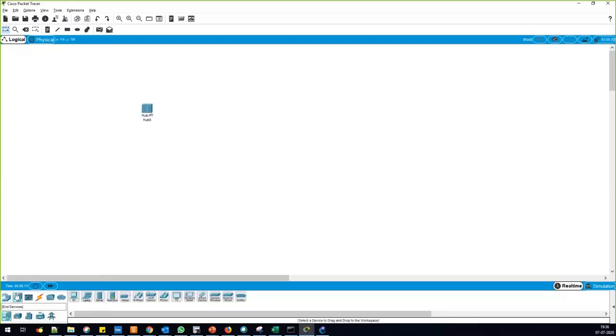Let me also take a few end devices. If you click here and put it here, you can use it only once. While clicking, if you press the Control key, you can use multiple PCs as you want. In this case, I want to connect a hub and PCs.